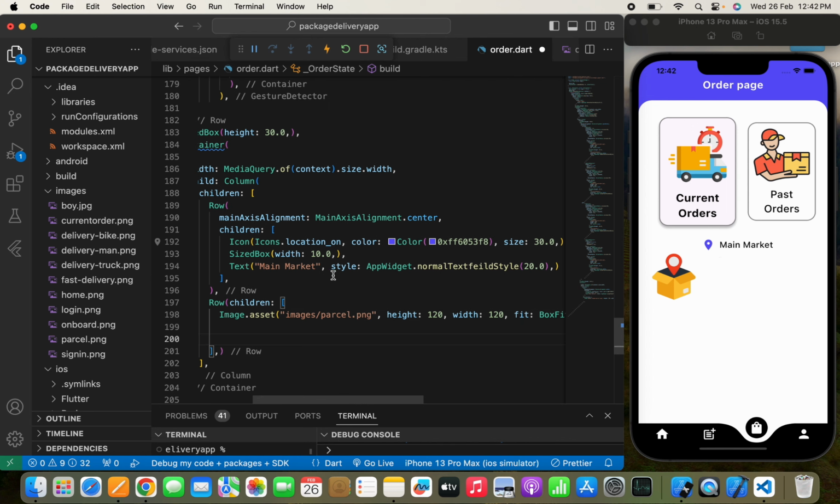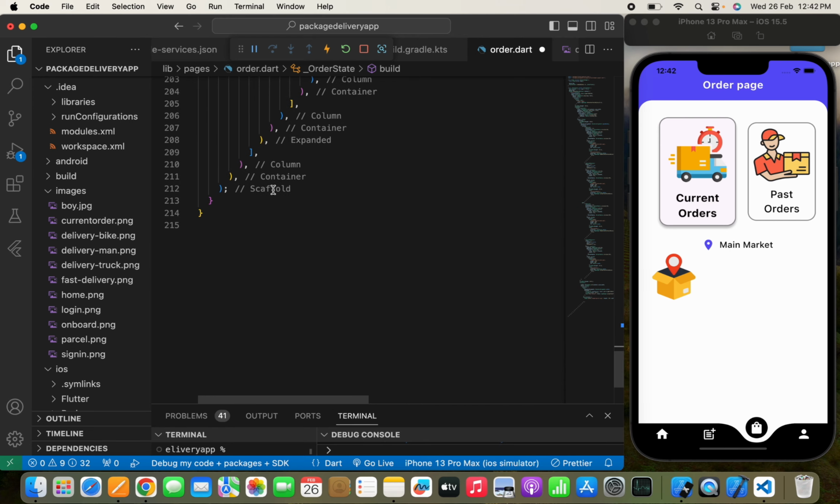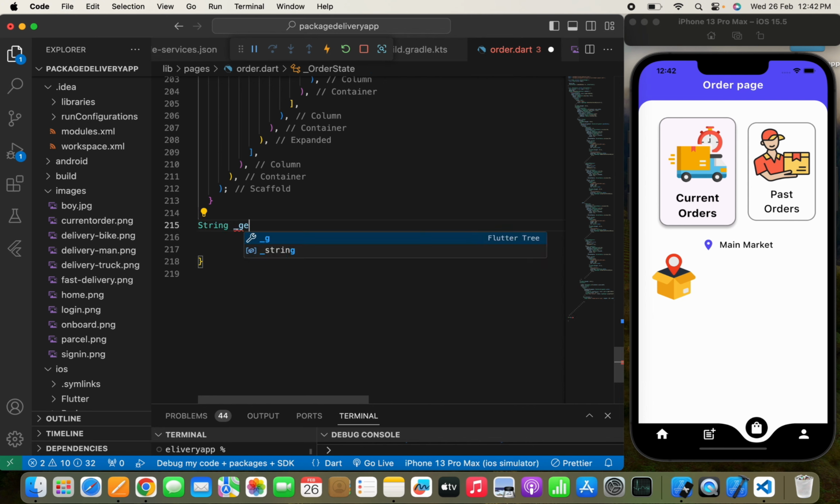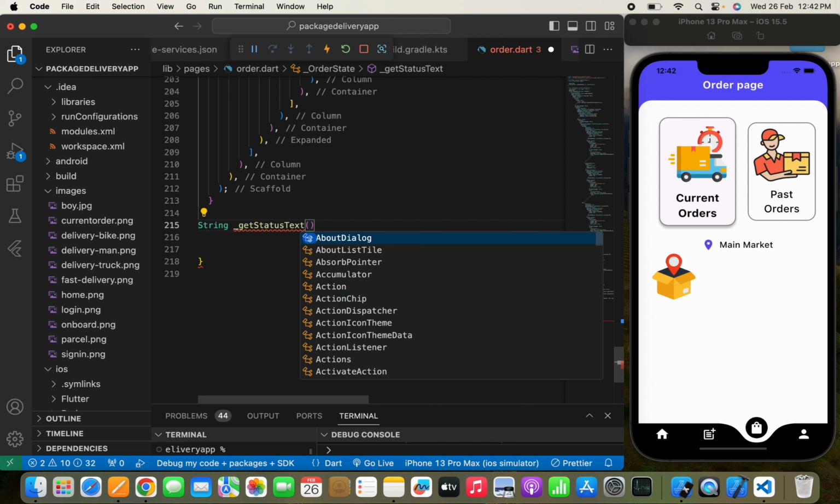So here what I'm going to do is that now I'm going to just create one function which is getStatusText. Now what is this function? This function will help us to handle the case, as I've told you that the tracking will be managed from the admin side of the app. Yeah. So for that I just need to create a String, and here I'm going to just pass a function name which is getStatusText. Yeah. So getStatusText, this is the function, and here I'm going to just pass an int index.